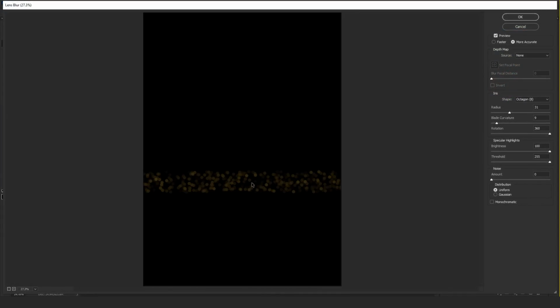The reason why I chose lens blur is because it gives the bokeh the shape of whatever you want. If you want, it can be a triangle or square or anything that you want. For me, I like the hexagon. I hope I pronounced the name right. And then I'm gonna add just a bit of the blade, just like that.